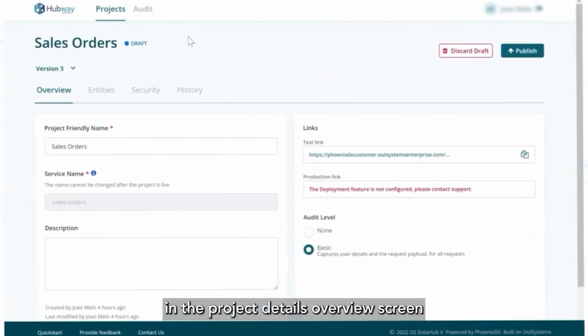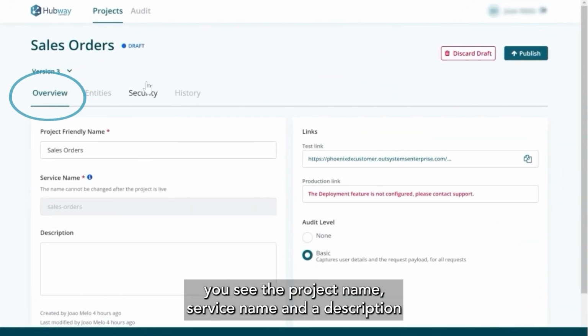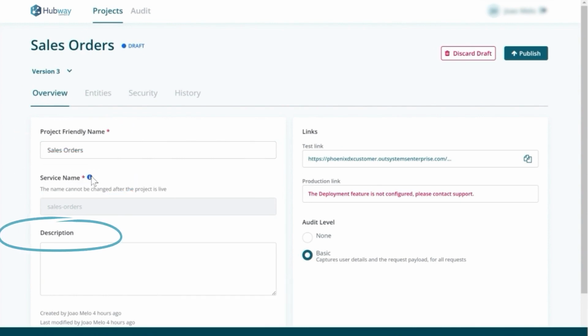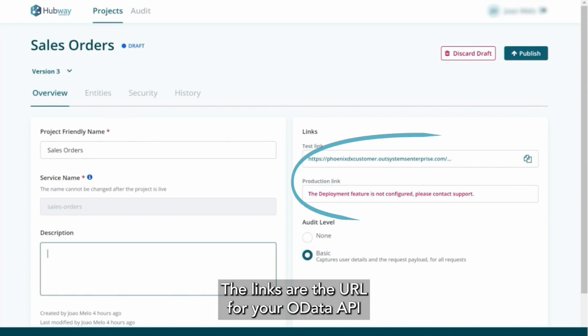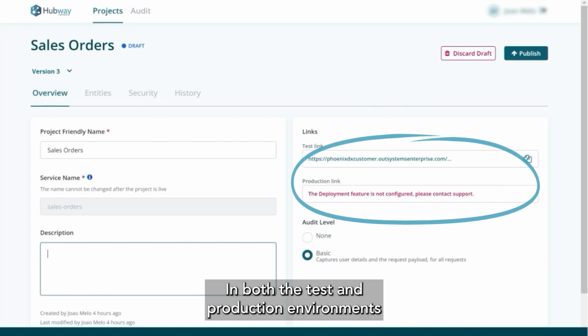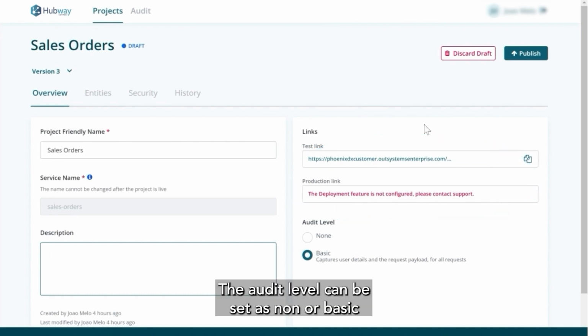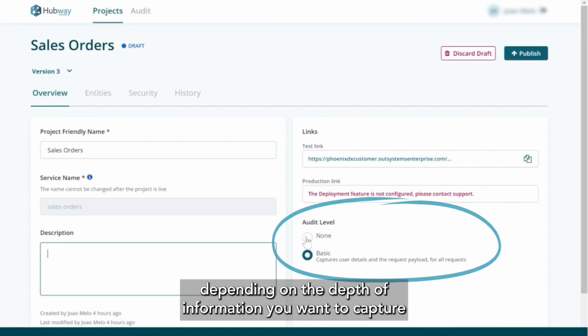In the Project Details Overview screen, you see the project name, service name, and a description. These fields allow you to find and identify your project. The links are the URL for your OData API in both the test and production environments. The audit level can be set as none or basic, depending on the depth of information you want to capture.